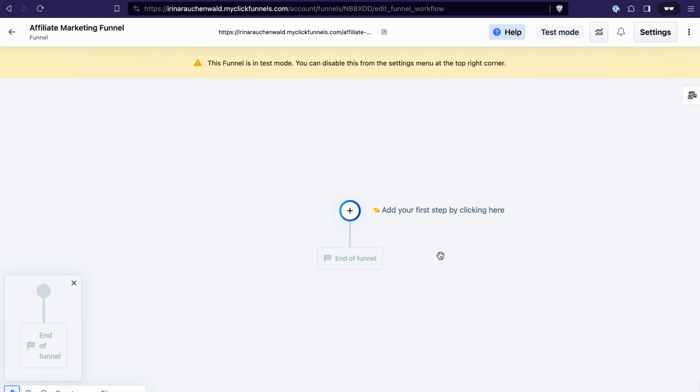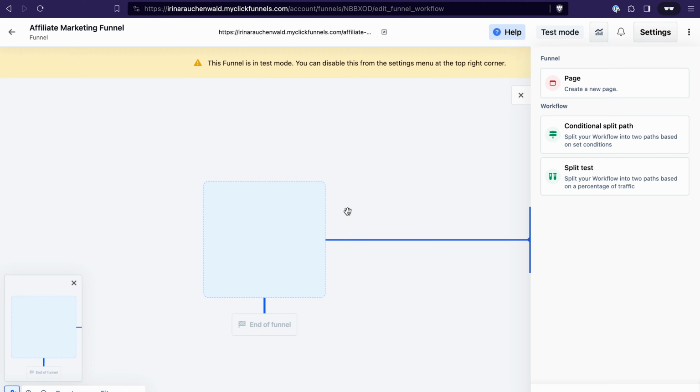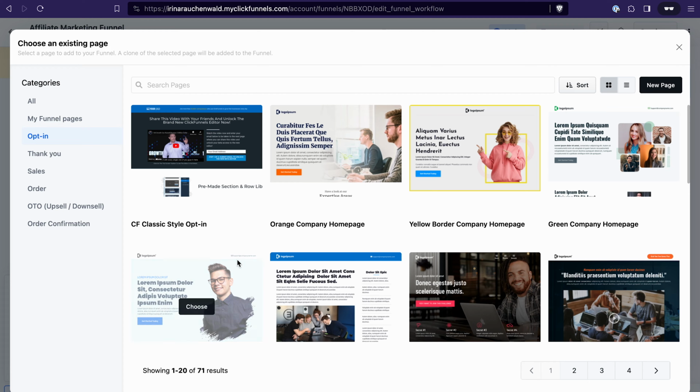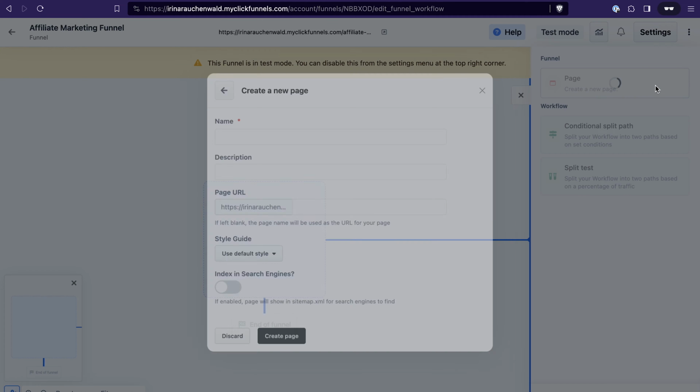Click this plus icon and select what you want to add. In our case, it's a page. You can choose any of the templates that you can see here, and the opt-in section of the templates will already include the elements on the page that we need. But for the purpose of this video, let's start from scratch. Let's build a new empty page and add the elements that we need there.